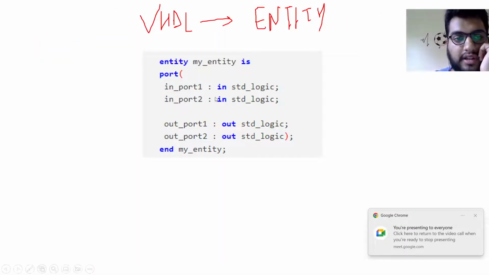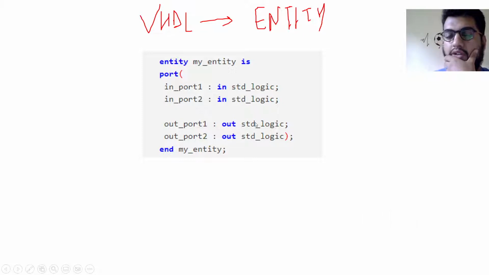So here we have the basic syntax of this entity. As I said, this entity is a black box, which we can imagine as a black box with input and output ports. The entity syntax starts with the keyword entity. Some of the keywords here are highlighted in blue. So entity is a keyword for this block, followed by the entity name.